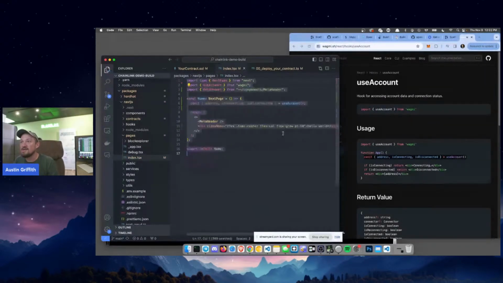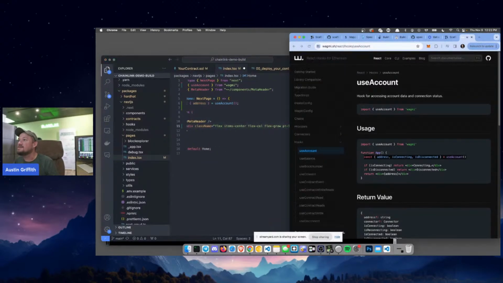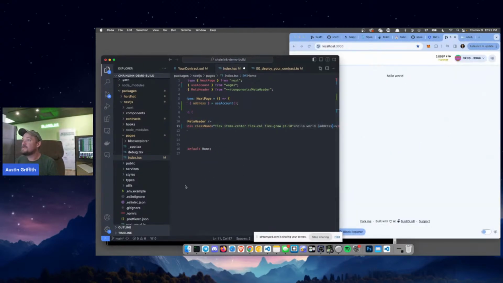So our linter is happy. I really don't even want any of that stuff. I just want this address. And let's go ahead and put it in right here. And let's see what our example app does when we hit save. There we go. So now it says hello world and it shows the address that's logged in, right?